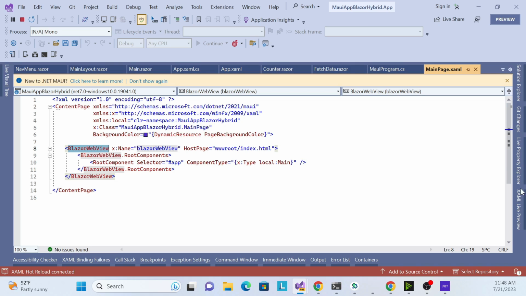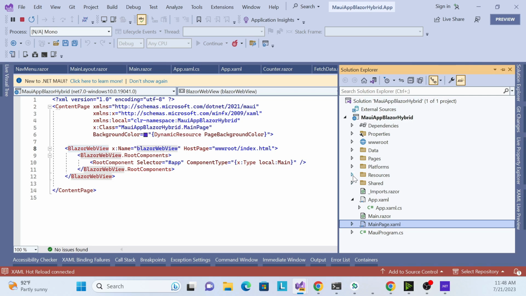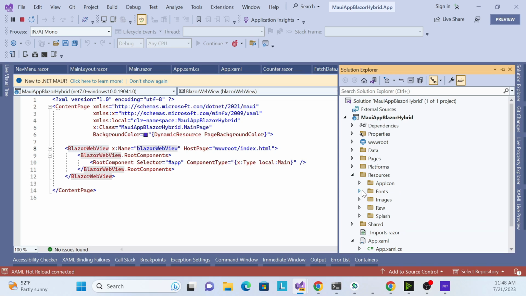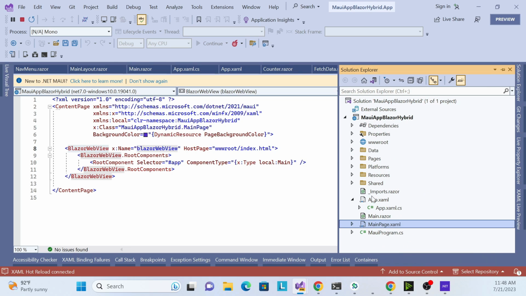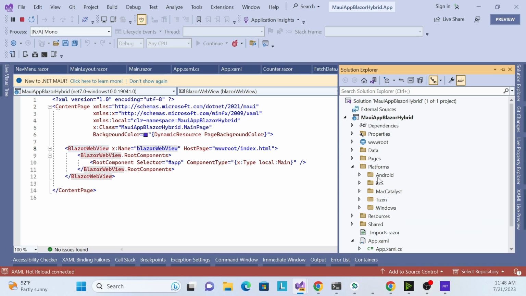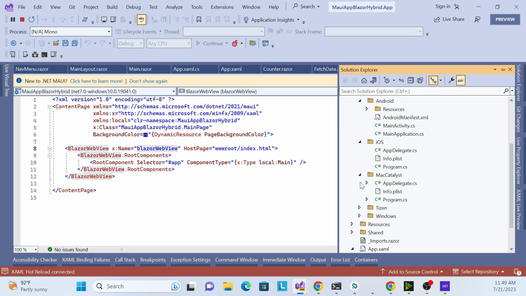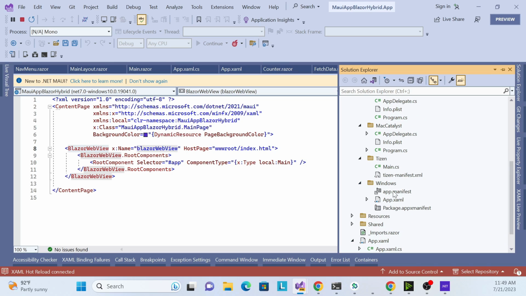Okay, and if you go to resource, this is a resource folder, which will contain fonts, images, everything, like a splash screen as well, which is shown when it is first populated. Also, if you go to platform, this is a platform folder which contains all the platform-specific things like Android, iOS, Mac, and Tizen, which is newly introduced. Okay, and Windows as well.